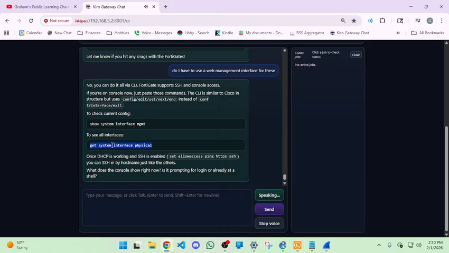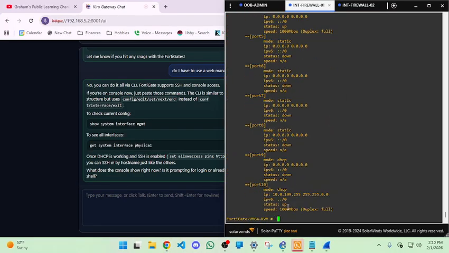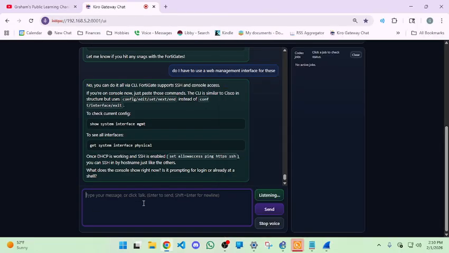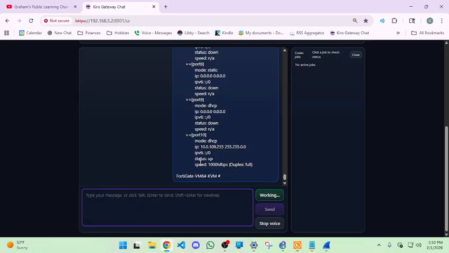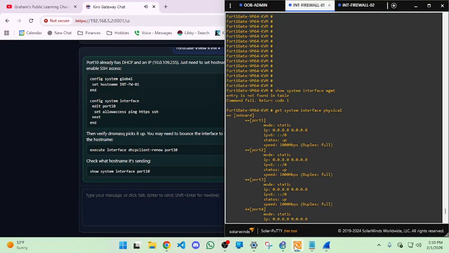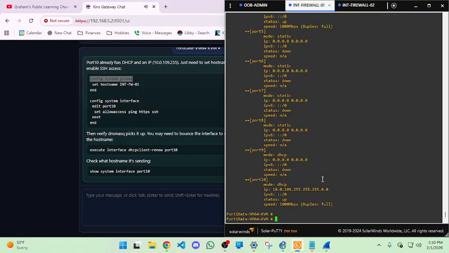What does the console show right now? Is it prompting for login or already at a shell? Port 10 already has DHCP and an IP, 10.0.109.255. Just need to set hostname and enable SSH access, then verify dnsmasq picks it up. You may need to bounce the interface to re-register the hostname. Check what hostname it's sending.